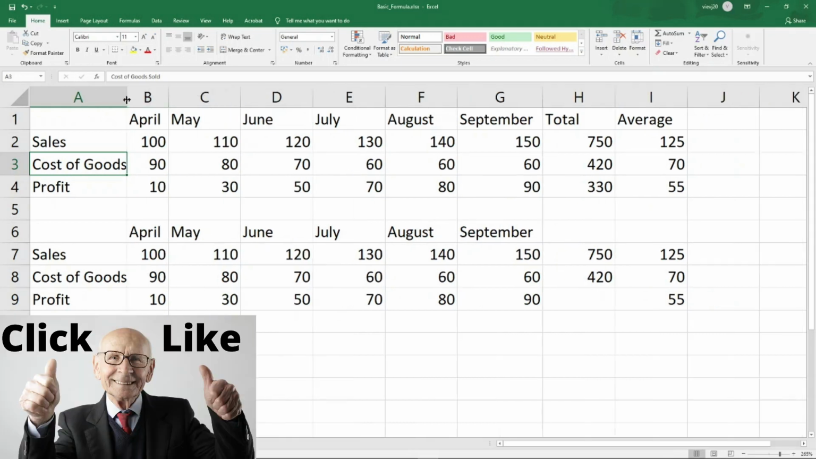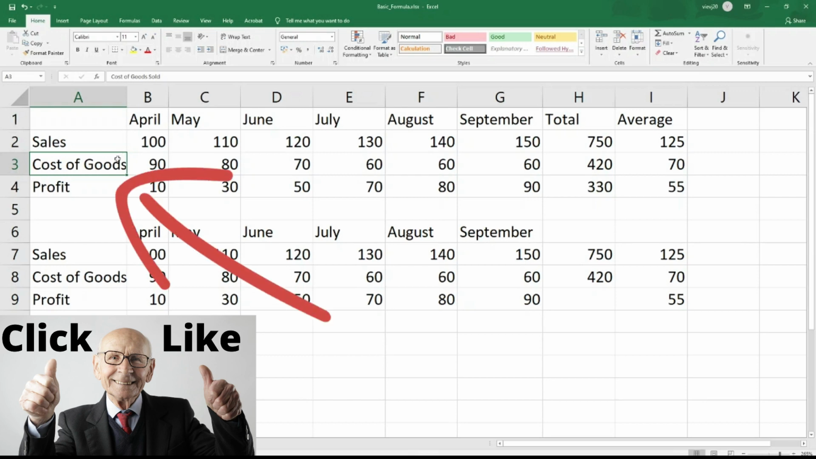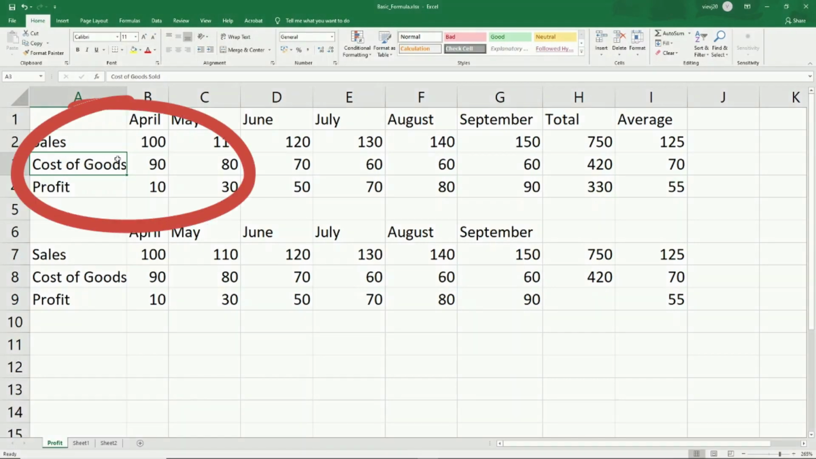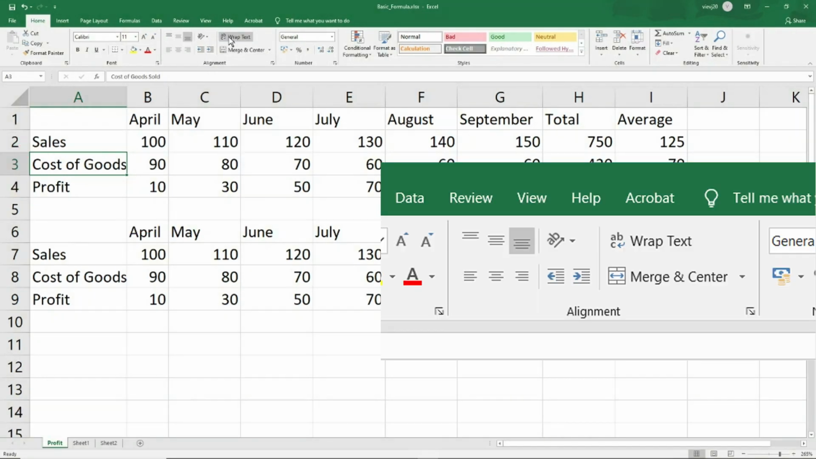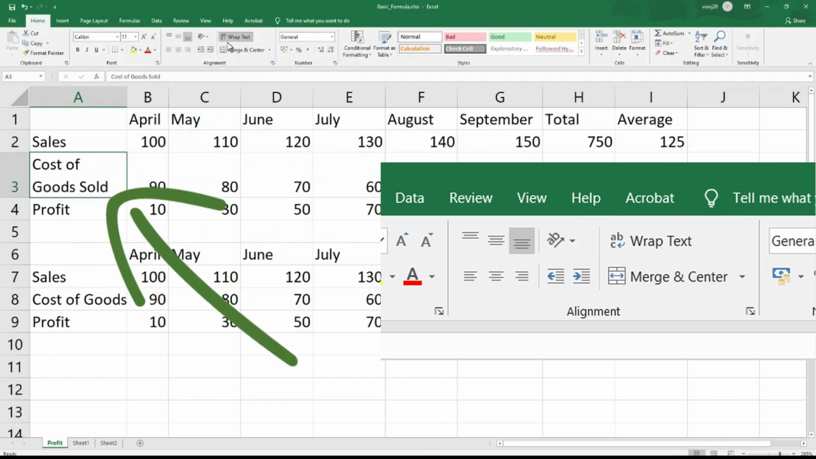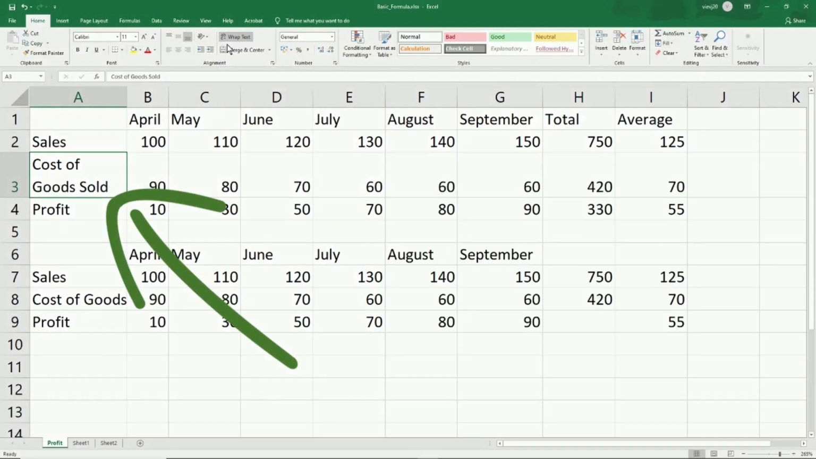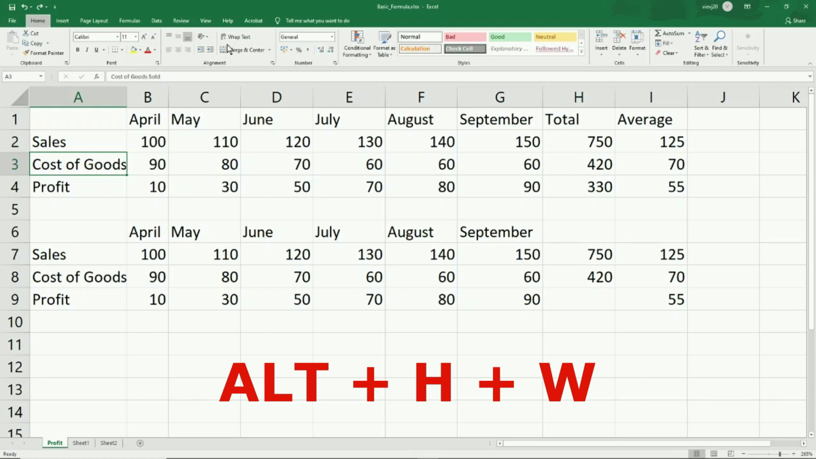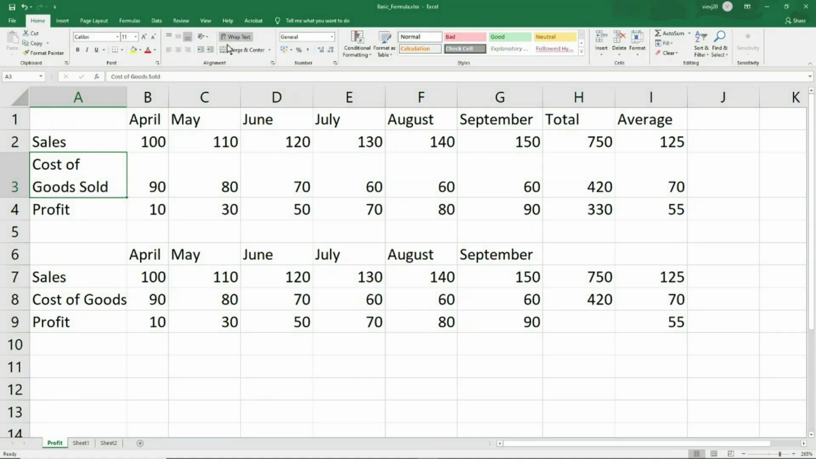In this scenario, my cost of goods sold, cell A3 and cell A8, I can see that cost of goods sold is not properly visible because it is hidden. And if I go and click wrap, I'm first showing you with the mouse, what it will do is it will automatically increase the height of the row to fit the entire content of that cell in that particular boundary. That is the reason we say wrap, because it wraps the cell boundaries to fit the content of that particular cell. So this is one way. The easier way which I use is Alt H and W. It does the same thing much faster.